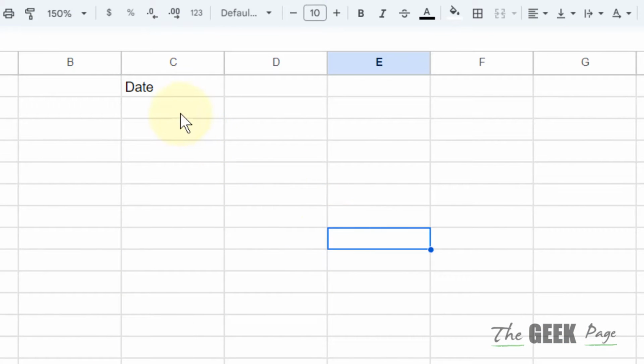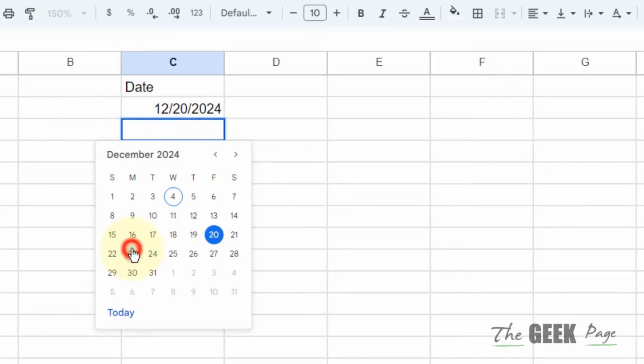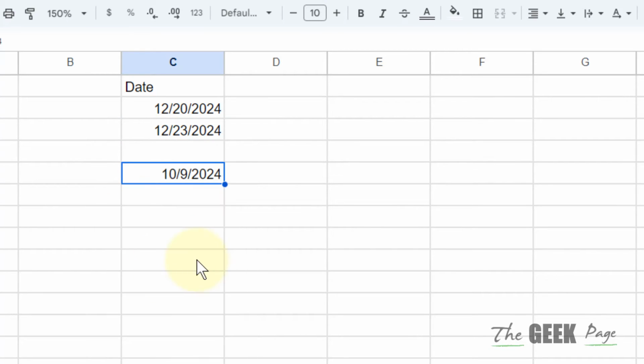Now that's it. Whenever someone will double click here, he or she will be able to select any date.